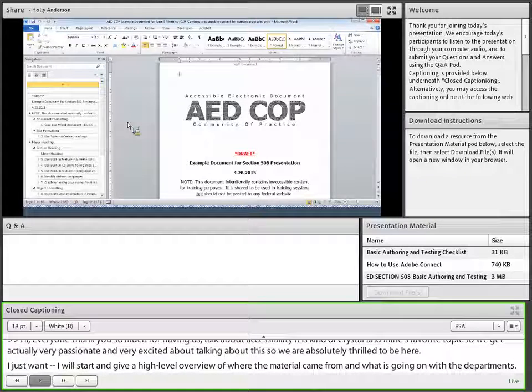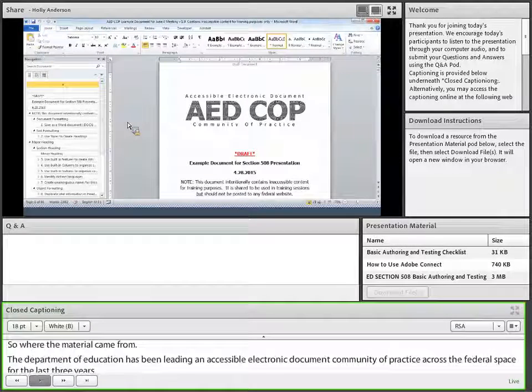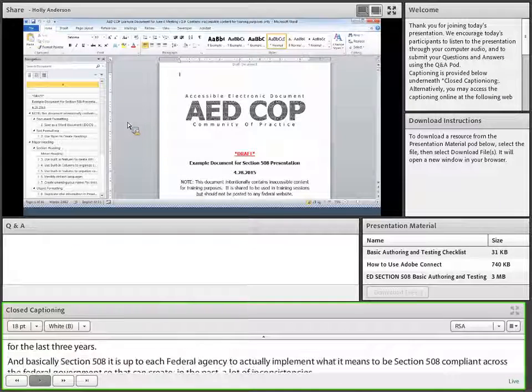So where the material came from, the Department of Education has actually been leading an accessible electronic document community of practice across the federal space for the last 3 years. And basically, Section 508, it is up to each federal agency to actually implement what it means to be Section 508 compliant across the federal government. And so that has created in the past a lot of inconsistencies because different agencies have defined differently what it means to be Section 508 conformant.